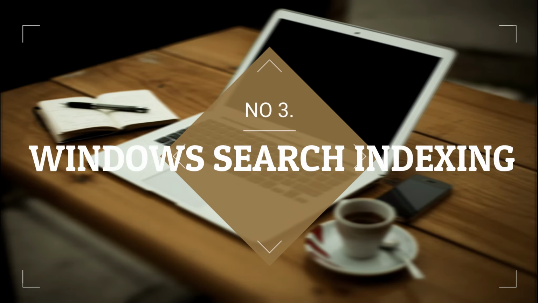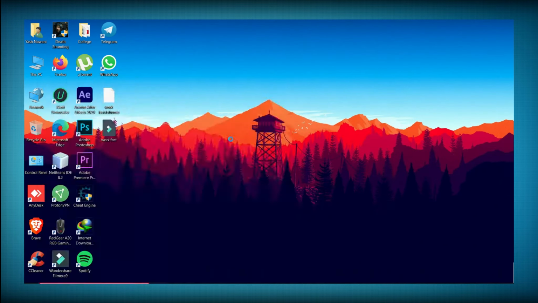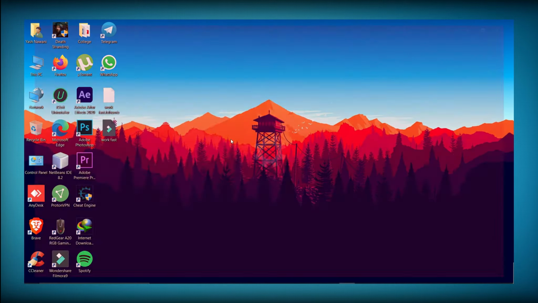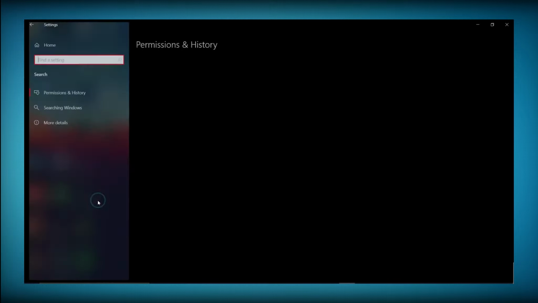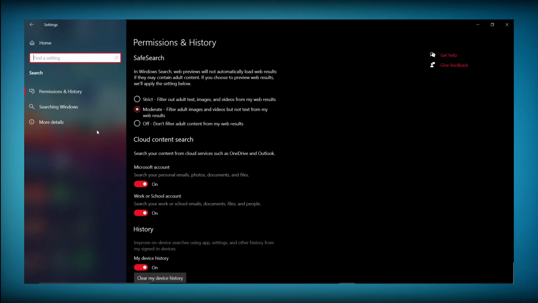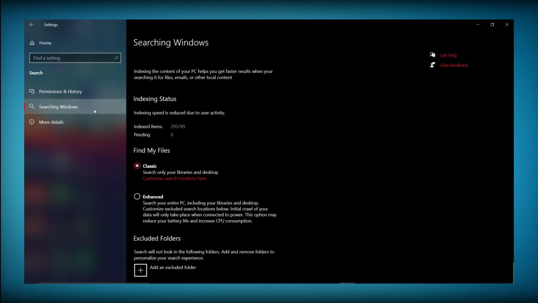Number 3. Disabling or limiting search indexing. The next thing you can try is either disabling or limiting Windows search indexing. To get there, go in Settings and then Search and then the Searching Windows tab. Now you get two options, whether to set it to Classic mode or Enhanced mode. Set it to Classic mode to greatly reduce the amount of files that Windows keeps on indexing in the background.